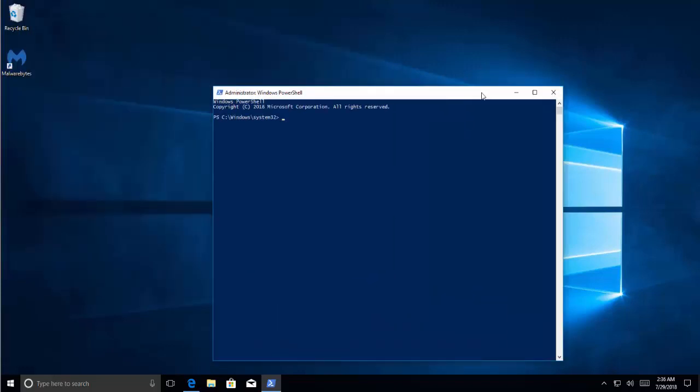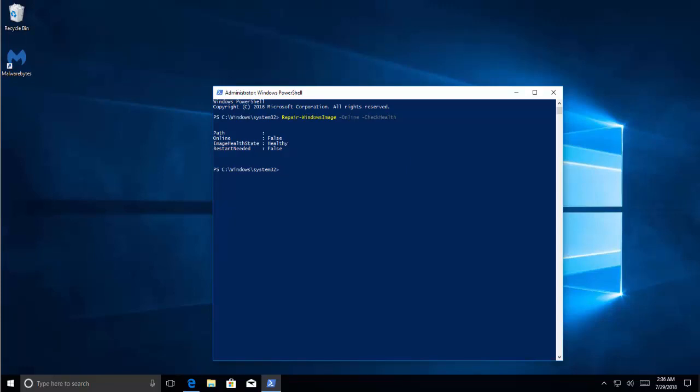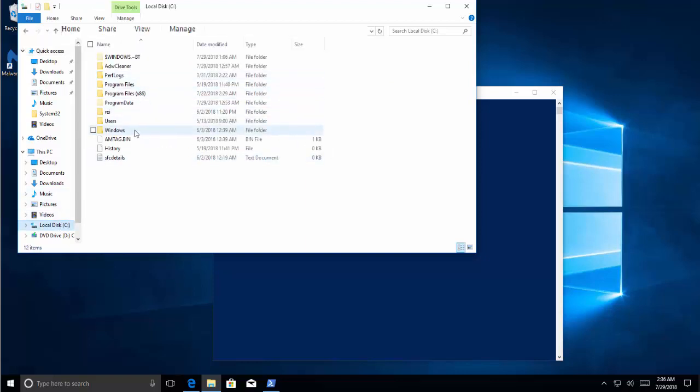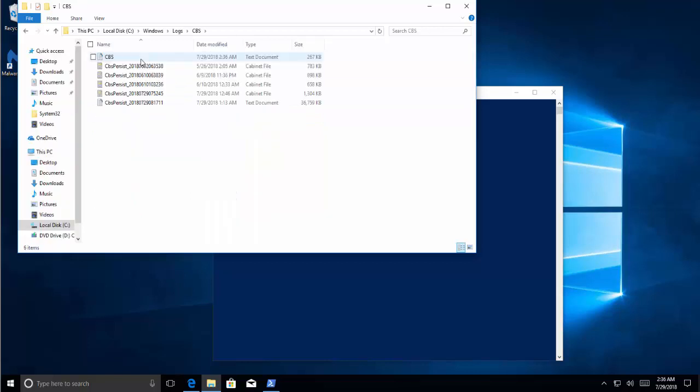The first command that we are going to use here is Repair-WindowsImage -Online -CheckHealth. Press Enter. The image health state is healthy and it doesn't require any restart. The sole purpose is to check whether the image has been flagged as corrupted by your system. It does not fix anything, but serves as a quick way to check if corruption exists. If you want to take a look into the logs, you can go to C drive, Windows, Logs, CBS, and then the CBS log.